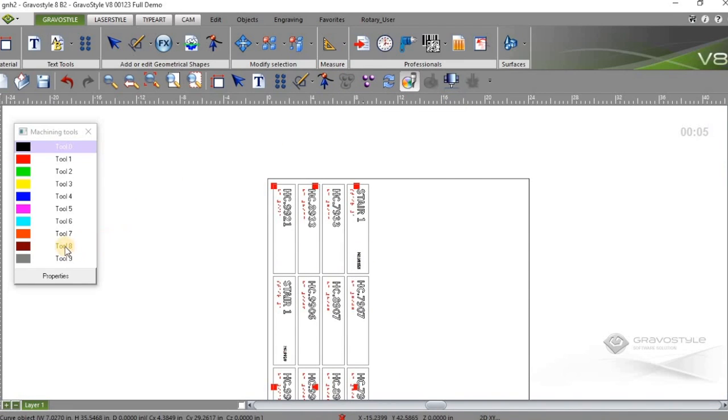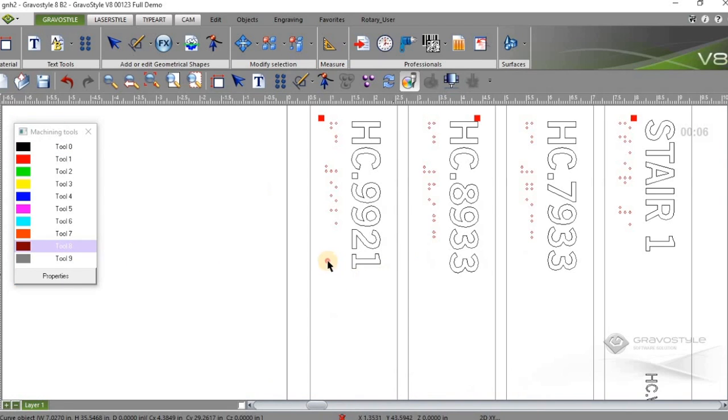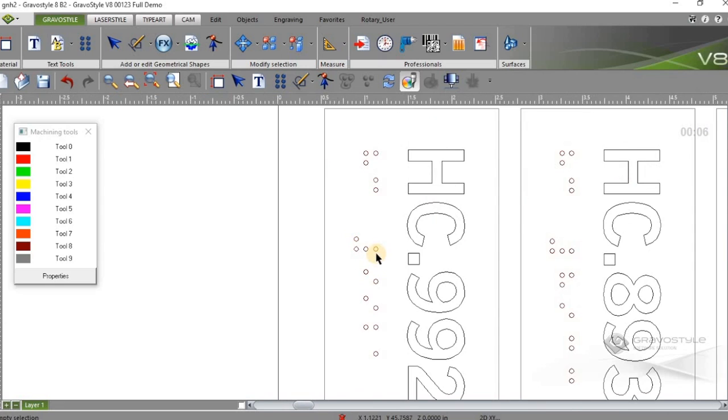Alright, and I'm going to double click. We'll assign those to tool 8, which is the burgundy. That's kind of the default tool in Gravostyle that's assigned to Braille anyway, so I'll just pick that one. When the Braille is generated in Gravostyle, that's the tool color that it's normally set to. So if I double click on that, now that assigns that color to the Braille.